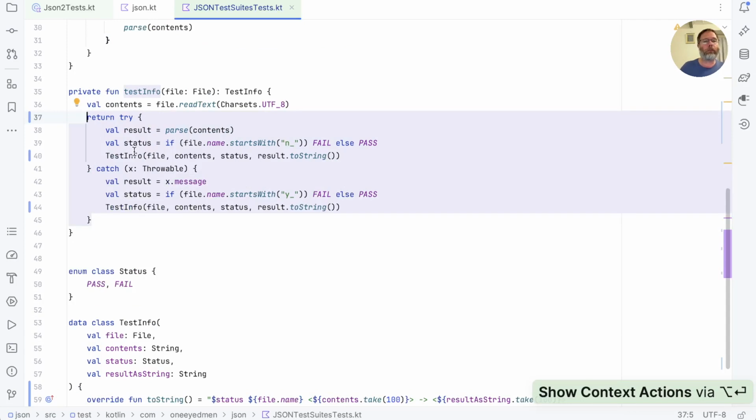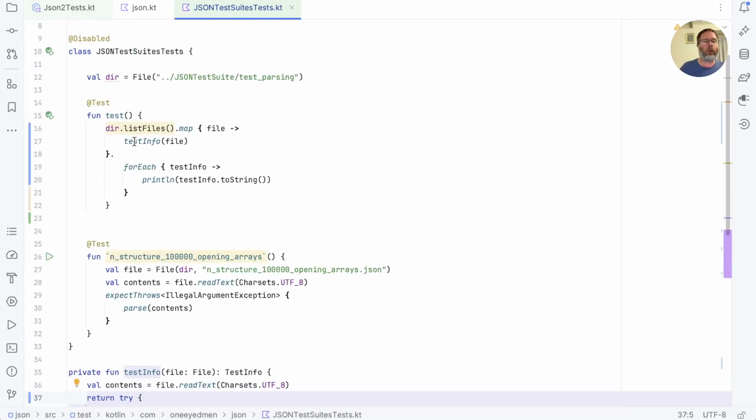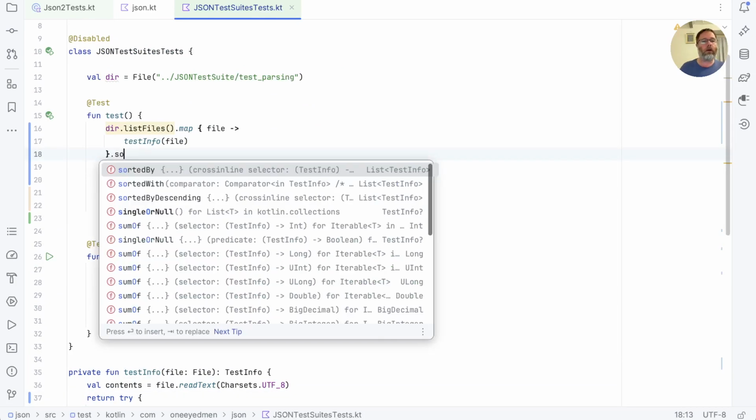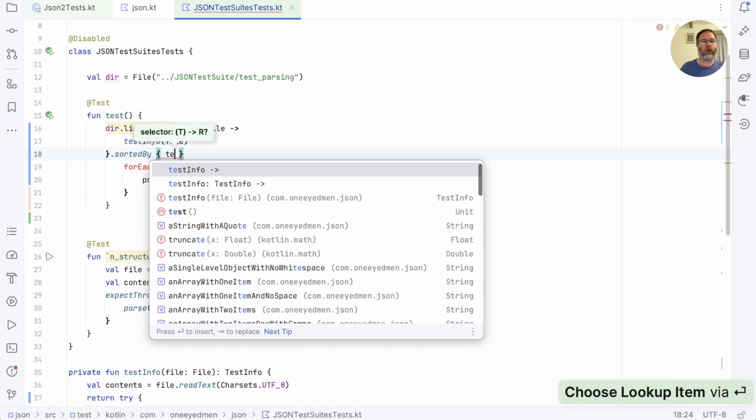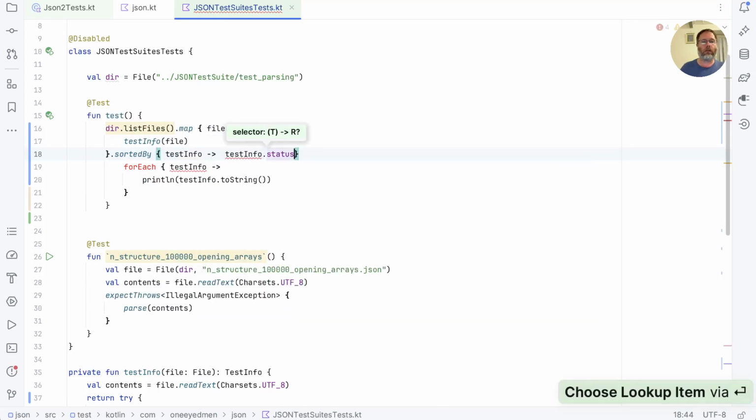And now, a little thing here, it's offering to take this return out of the try. I suppose that's better. And going back up again, we can now sort by our TestInfo. So in here, first of all, I'm going to say sortedBy testInfo, and we'll do testInfo.status, and then run the forEach. Let's run that.